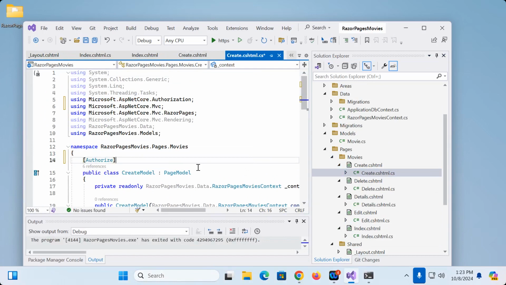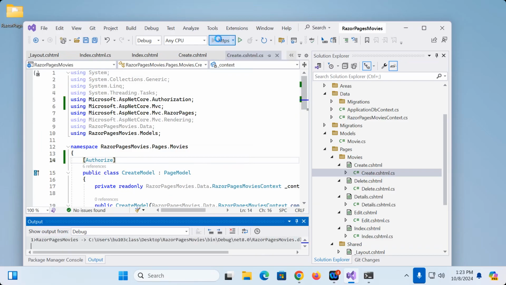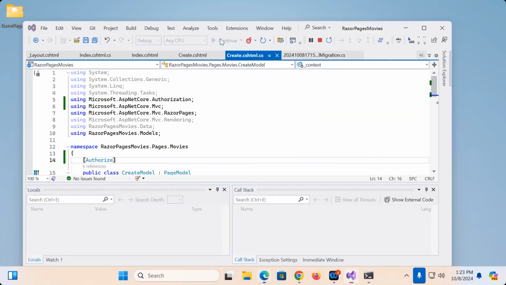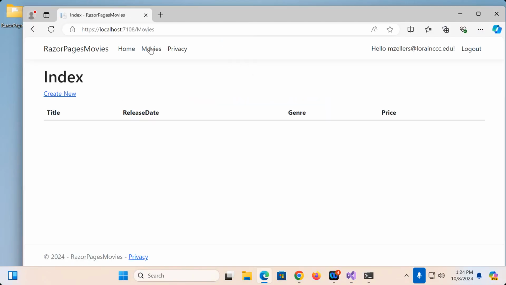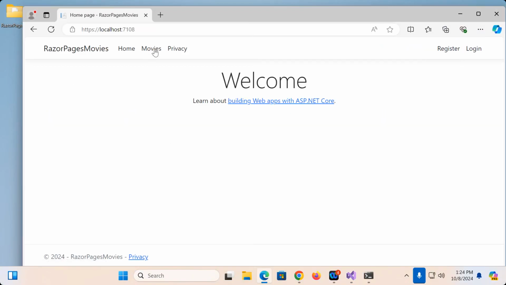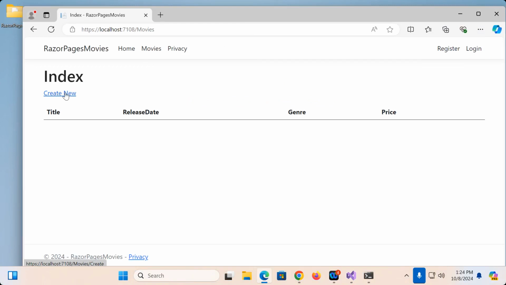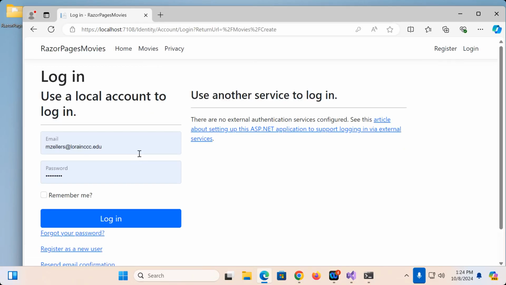All right. Okay, so I can go to movies. That allows me to see them, which is cool. So log out first. Go to movies. Allows us to see them, which makes sense. Anyone should be able to read the database. If I go to add it though, it forces me to log in.